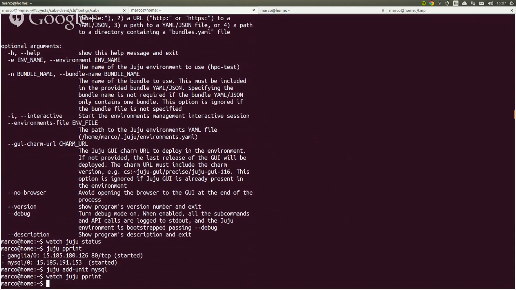So that's an example of a helper that I find convenient for my everyday use. I have this set up in the corner of my screen as a terminal. I can just watch my output status and know when things are in a ready and started state in my environment.